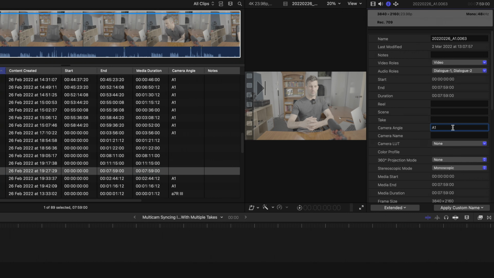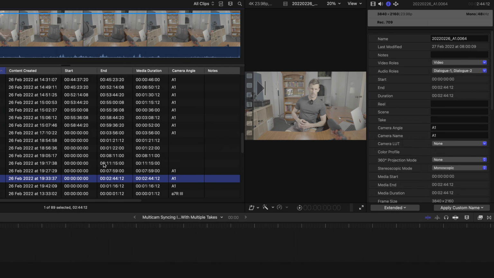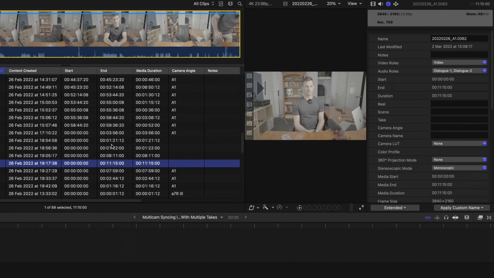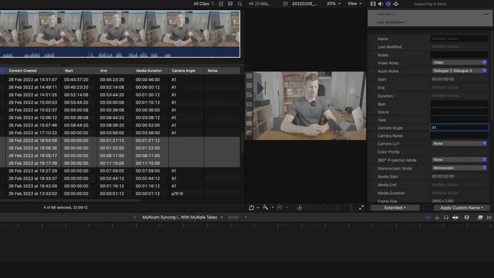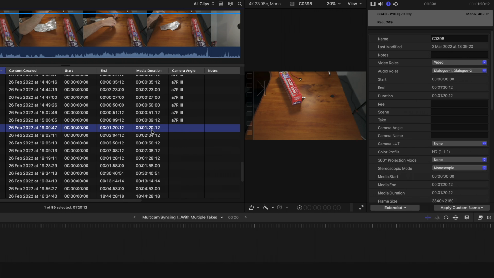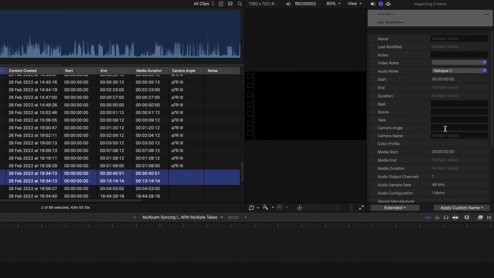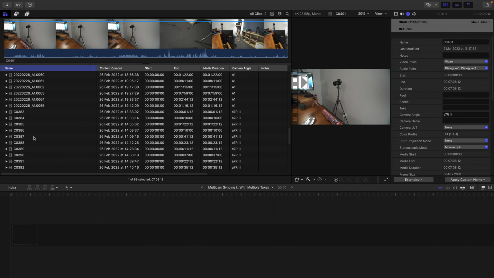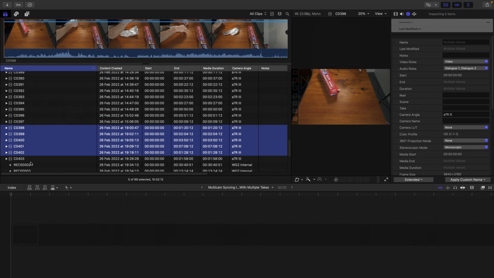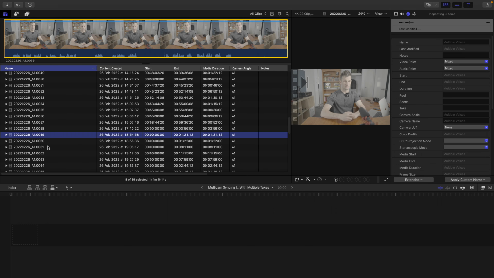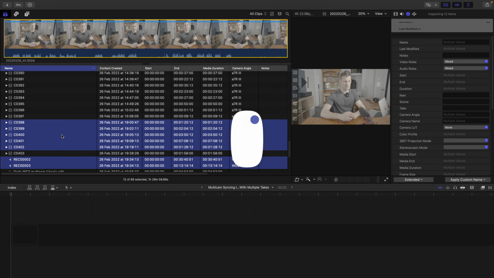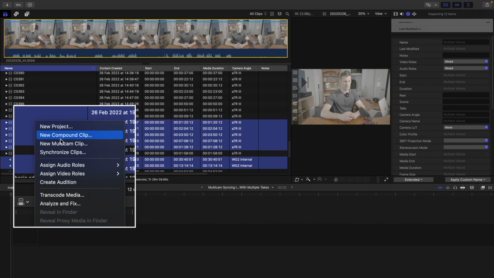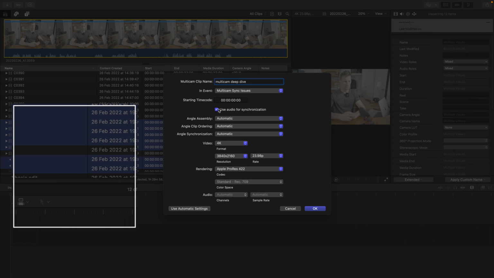Just call this the A1. Once you click out of that, it pops in there. Now you can batch these as well. So click, shift click, camera angle, A1. Easy. And the audio as well. Okay, now that that's done, we'll just select them again. So now that they're all selected, we'll do the same as we did before. Right click, new multicam, audio for sync.